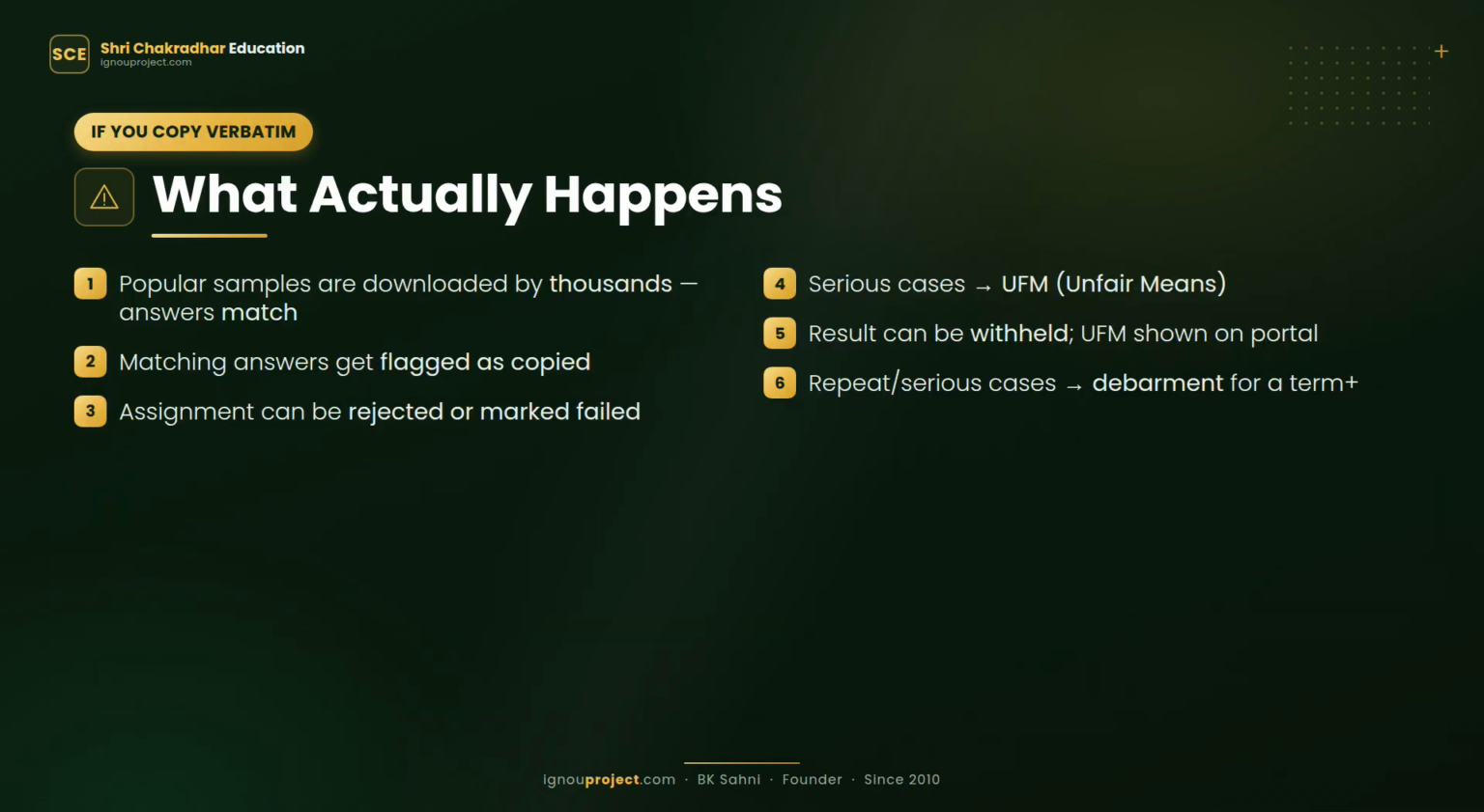Here is why. IGNOU checks assignments for originality. When many students download the same popular sample and submit it unchanged, their answers match. Matching answers are flagged as copied. And copied work does not just lose a few marks.